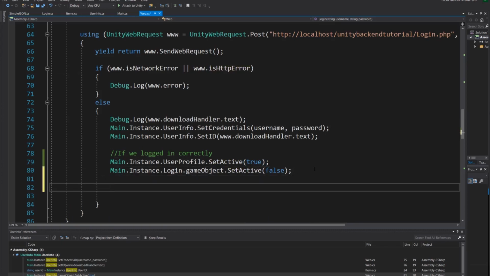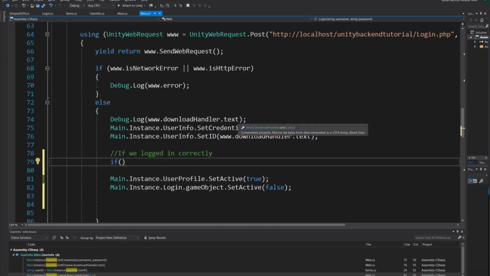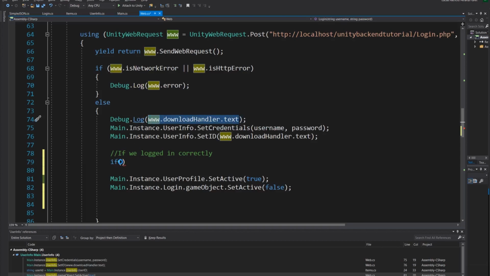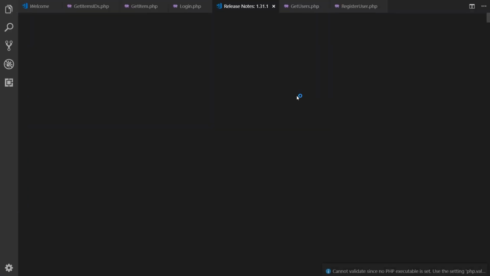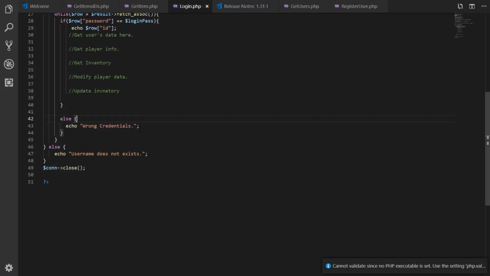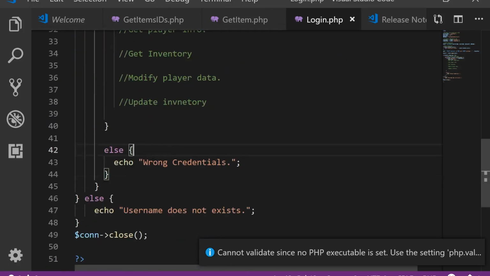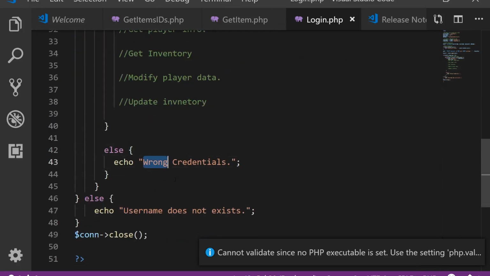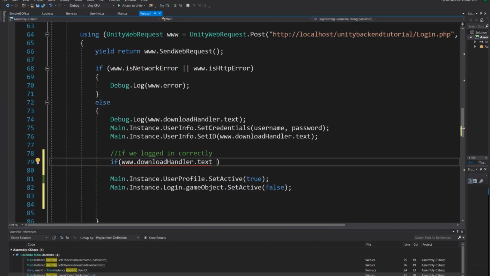However, for this case, we're just going to create an if statement. And we're going to see if our download handler text contains any of the error message that we gave ourselves. If we go to Visual Studio Code in our login file, we see that we echo wrong credentials or username does not exist respectively. So we're going to copy this and we're going to use it here.